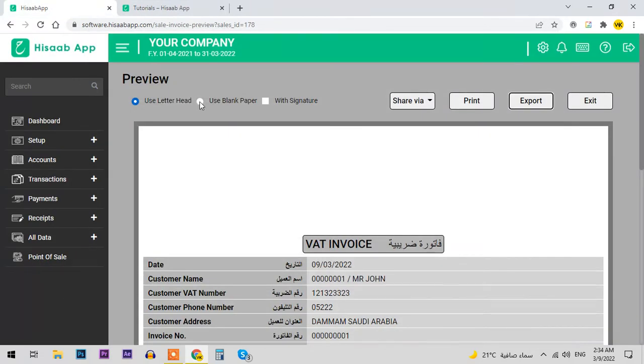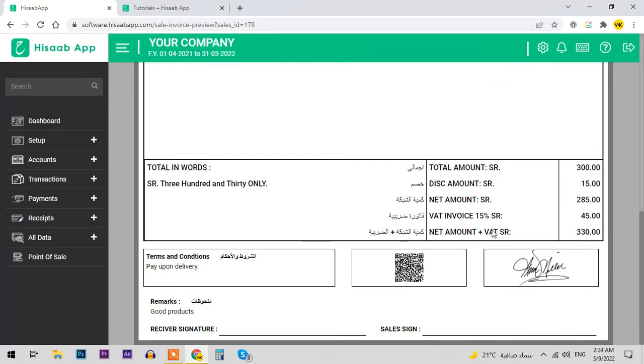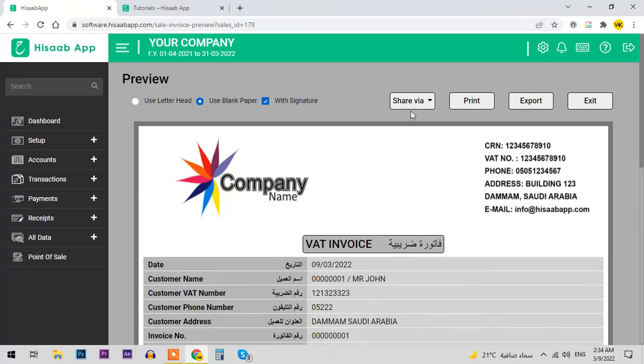If you do not have a letterhead, you can just use blank paper, and this is for using an A4 size paper. If you want to add a signature of the authorized person of your company, just click and the signature will be added. And you have several options. You can send it by WhatsApp, you can mail it to your customer or your supplier, and you can export it or you can print it.